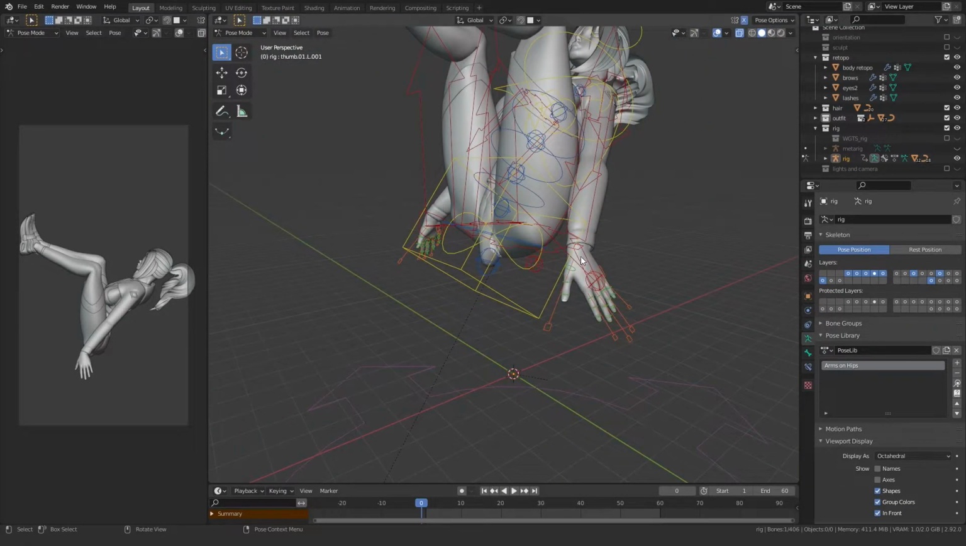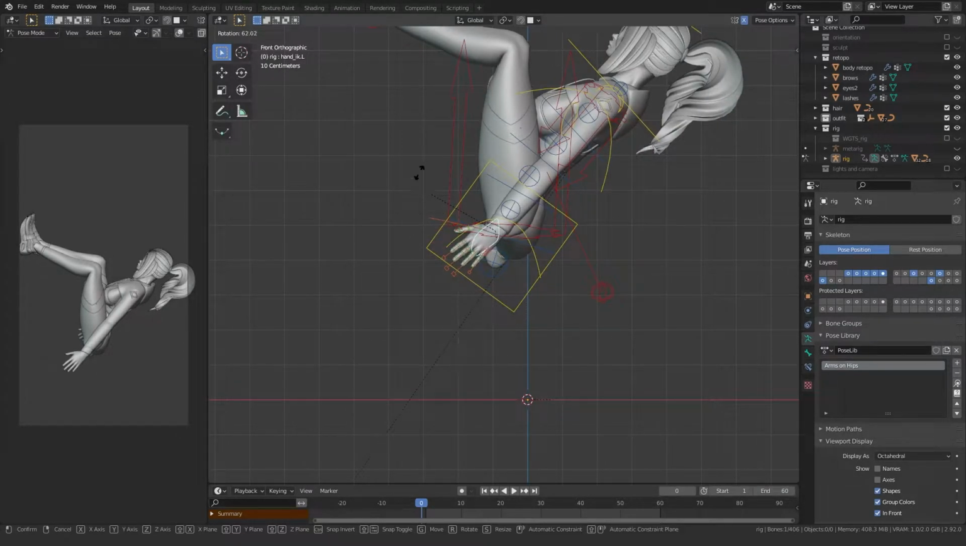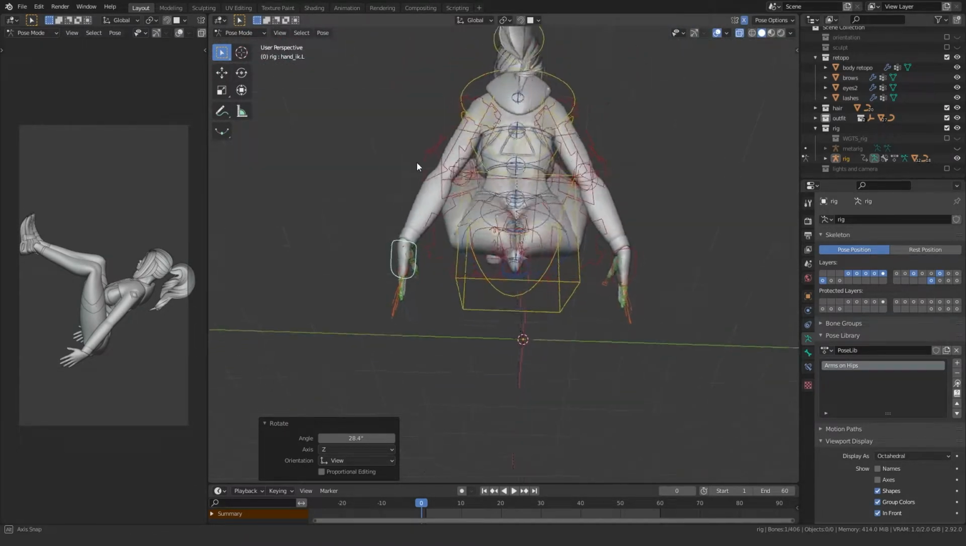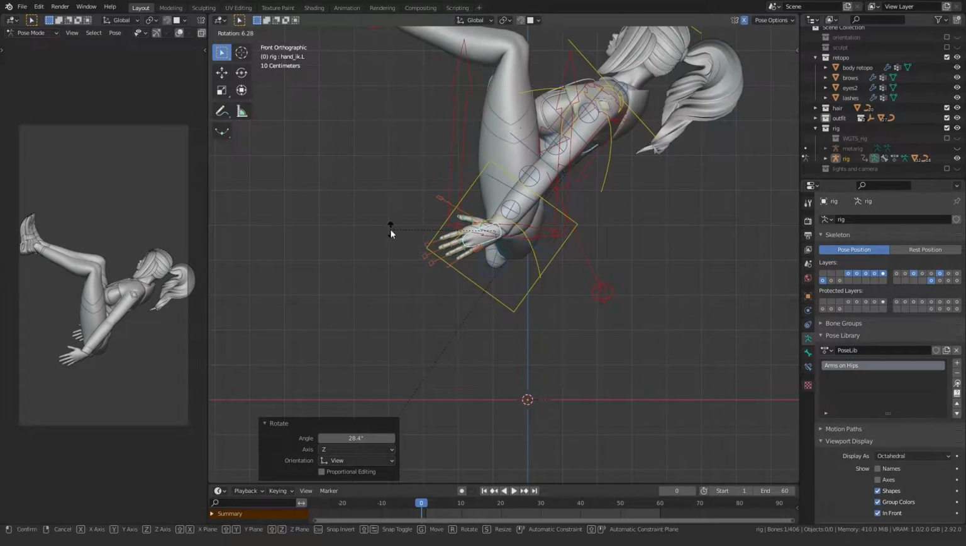So as you can see here, we're now in pose mode, and we're posing the character. She's going to be working out on a machine, you will see.